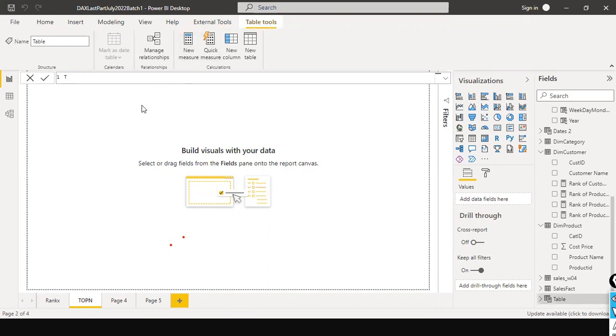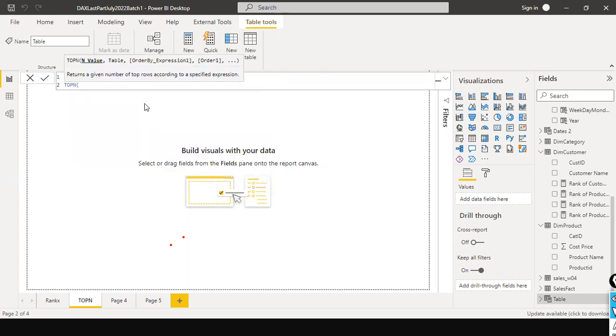Here I'm going to see top 3 customers by sales. Sorry, TopN, the first argument, look here, the syntax, the N value. So you want to specify top 5 or top 3, and then you need to specify that value: top 3, top 2, or top 10. And then you need to specify the table name. And then the third argument is the optional order by. Here you can specify the order by expression.